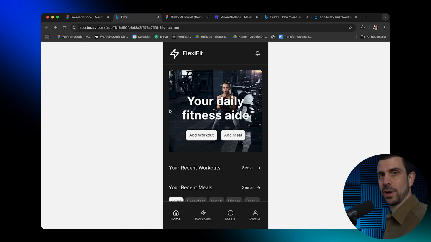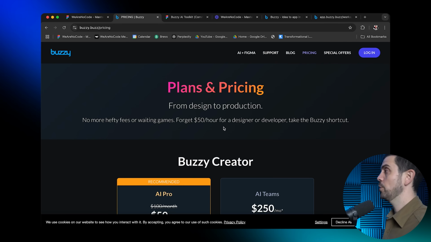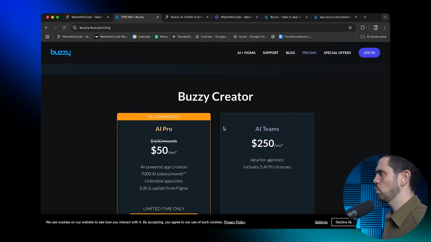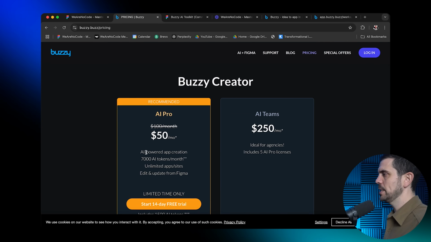So now let's quickly go over the pricing for Buzzy before we move on to the next tool. So if you come to their website and you go to the pricing section, you're gonna see that this is geared a little bit more towards designers and programmers. Basically, you can get 7,000 tokens for $50 a month. You can also buy additional tokens.